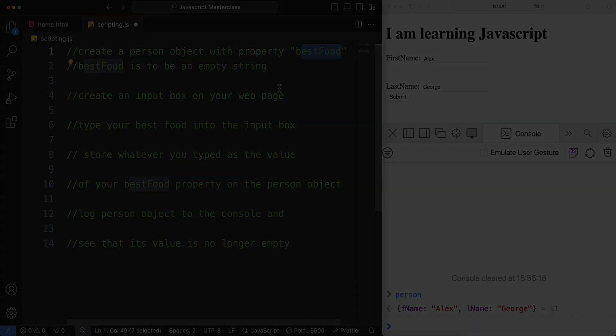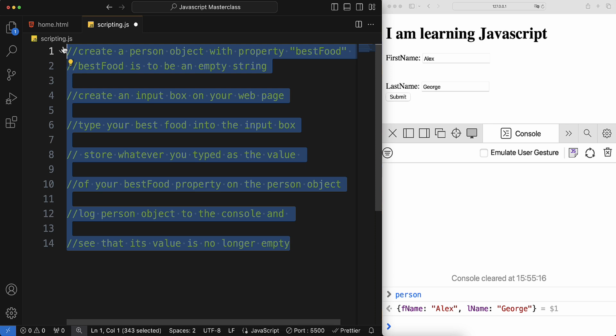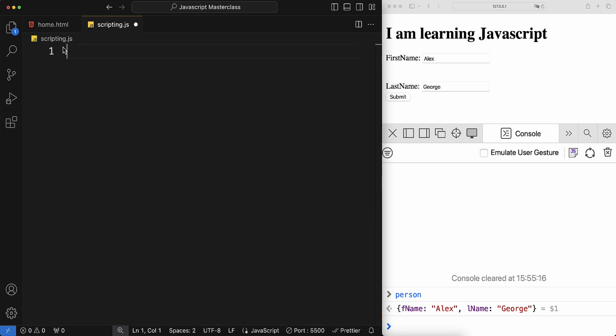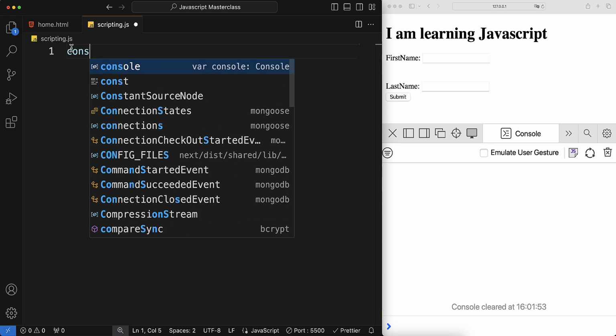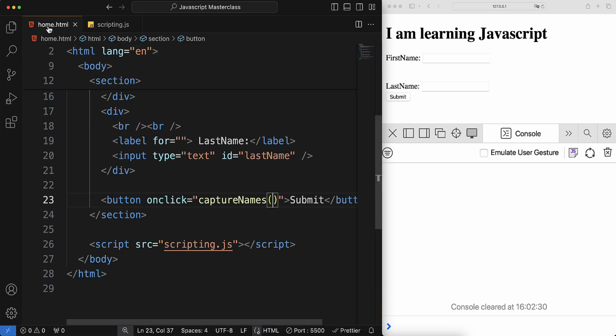Now, to solve this code problem, I'm going to actually delete all of this, okay? Because I'm going to clutter up our working space, and I'm going to save my scripting.js file. So the first thing I want to do is to create a person object. So I'm going to say const person equals an object, and then inside of the object, I'm going to have best food, and it is going to be set to an empty string like this. Okay, good. Now I'm going to save my scripting.js file and then go to the home.html file.